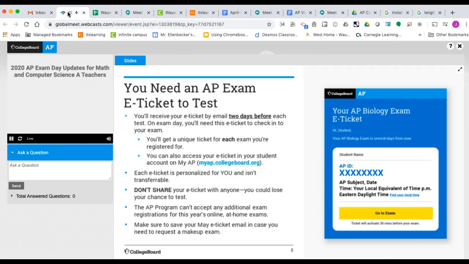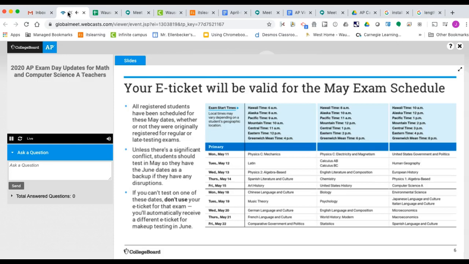So the students will use those e-tickets, and they are good for the test dates on the next slide. Every student is scheduled now for these test dates, regardless of what they were originally scheduled to do back when test dates were earlier in May and there were makeup dates the third week of May. All of that is out of the window at this point, because these are now the new test dates. So every student is registered for these dates, regardless of what dates they were originally scheduled for.